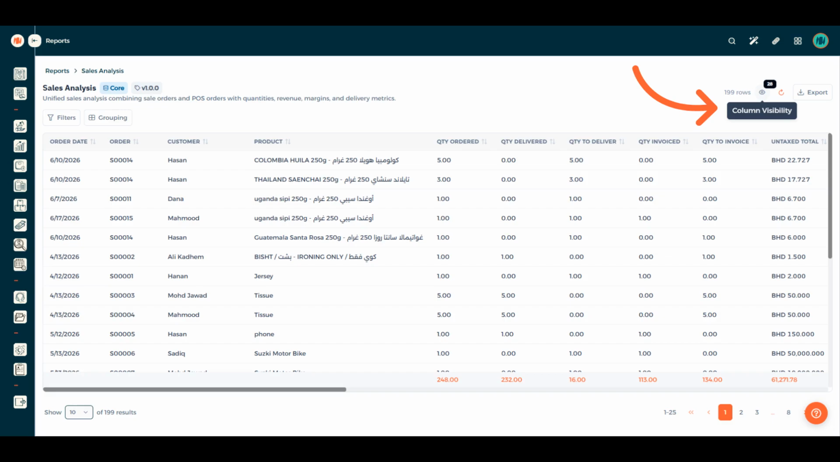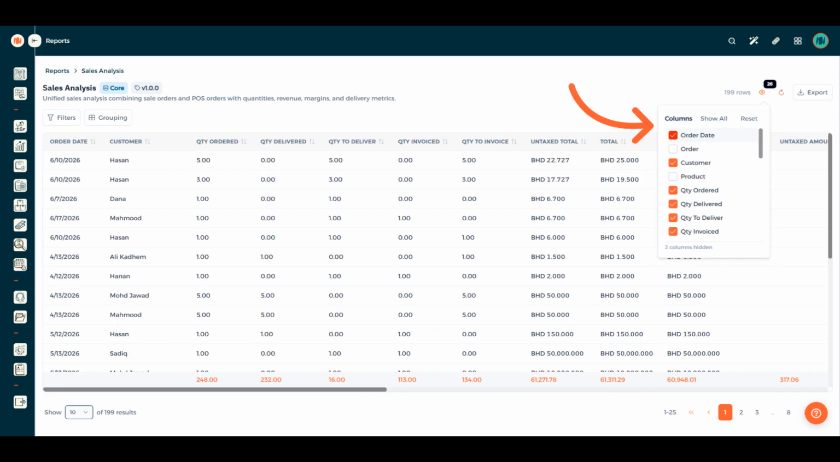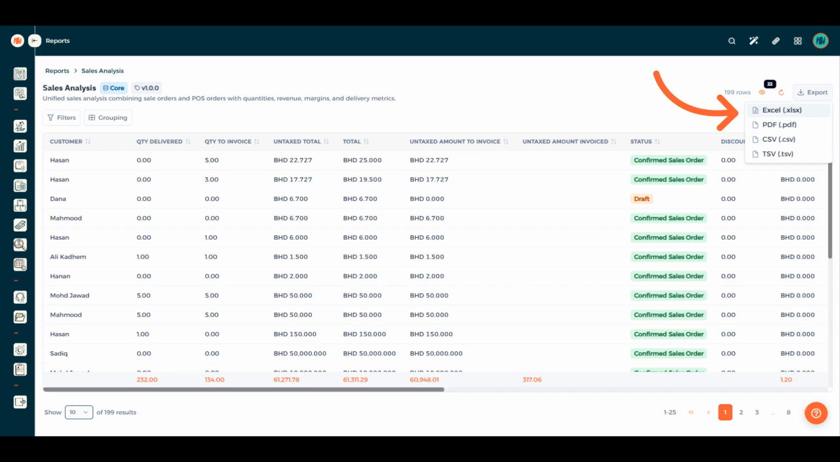You are able to change the column visibility if you would like. For instance, you can customize it to see the data with order and product being shown. You are able to even export the information in any of these formats.